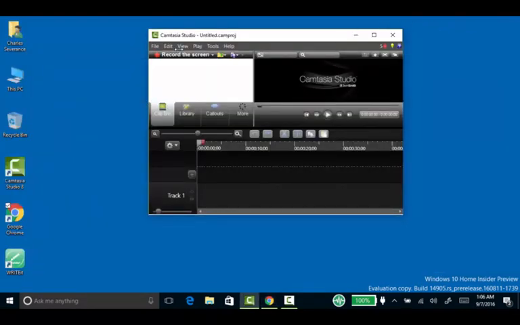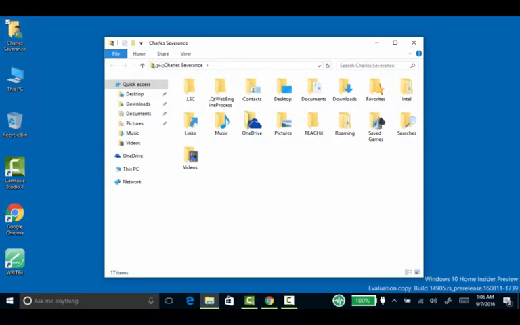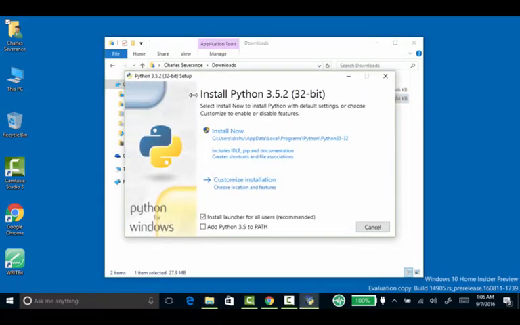So these things ended up in my downloads file. So I'll go to downloads and I'll start installing Python 3.5.2. Now it's going to ask me some things. Add Python 3.5 to the path. Yeah, that's a good idea. Install the launcher for all users. I'm going to add that. Maybe you will, maybe you won't do that. It's going to tell me where it's going to install it.